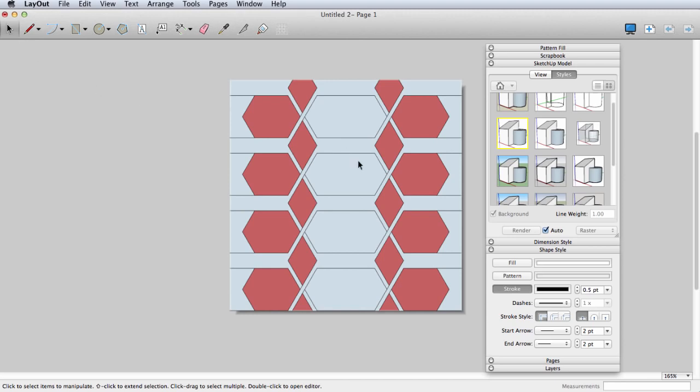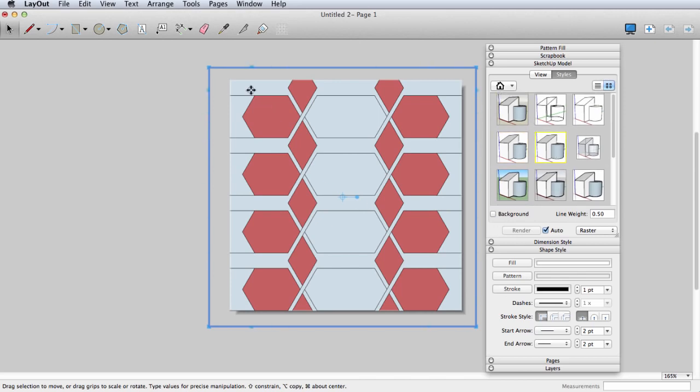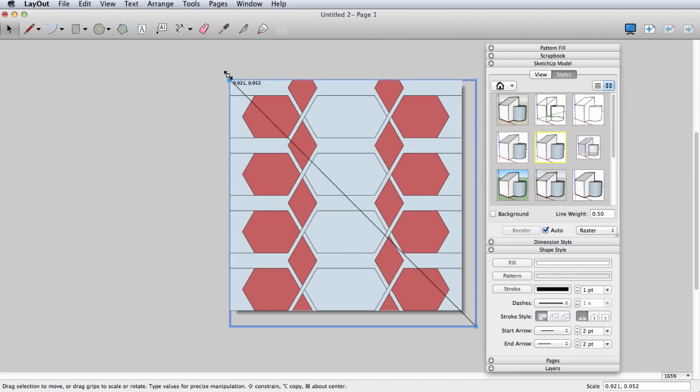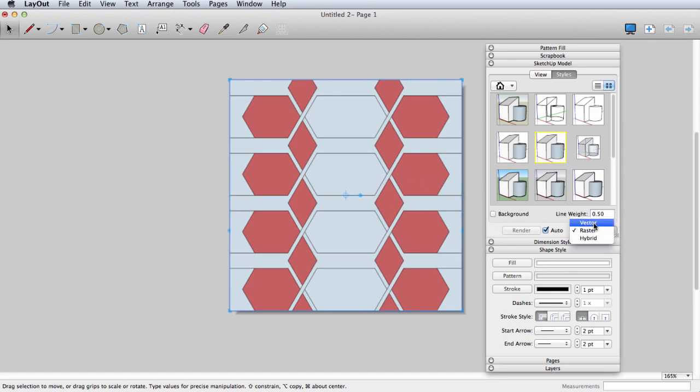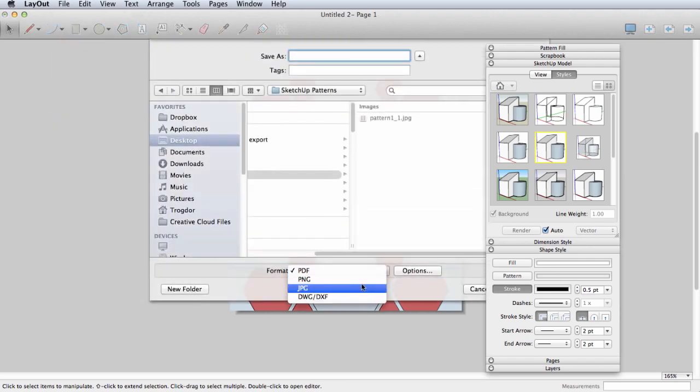If you did choose a style where hidden edges are shown, be sure to choose a different style where hidden edges are off. Also at this point, we should be able to snap to these corners, and we want to tighten that up. And the final thing to do is, with again our pattern selected, turn this to a vector render so we'll get much cleaner line work. Now let's go File, Export, PNG or JPEG.